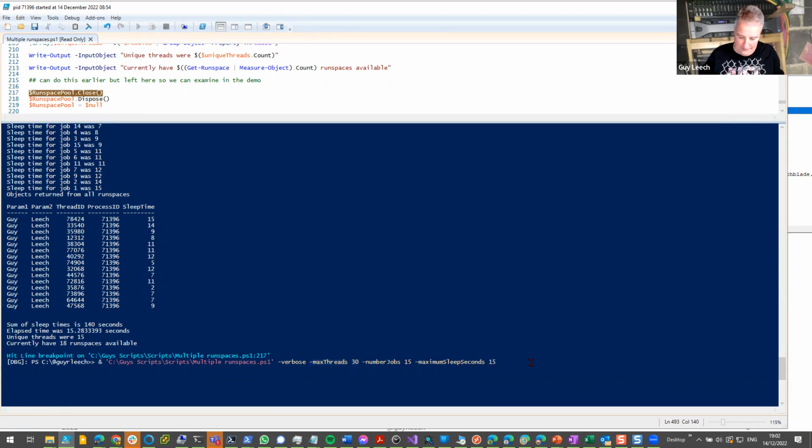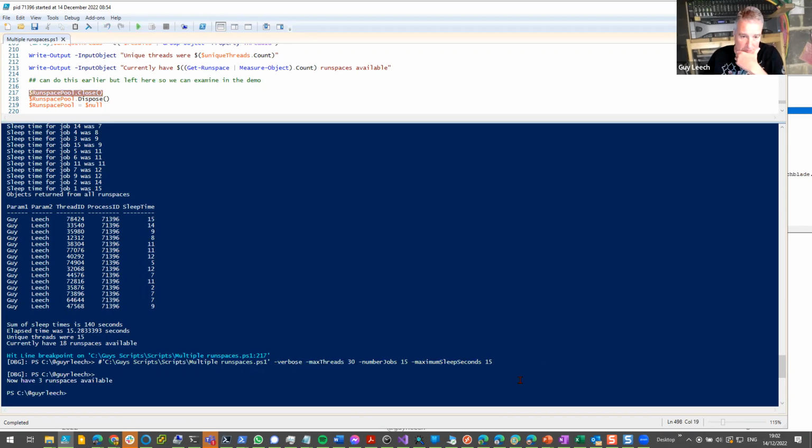So again, if we F5 that, you see it's gone from 18 run spaces to 3 run spaces. So the difference being 15, because that was the maximum number of concurrent script blocks in threads that I tried to run, even though I told it could be 30. So there was room for another 15 more.